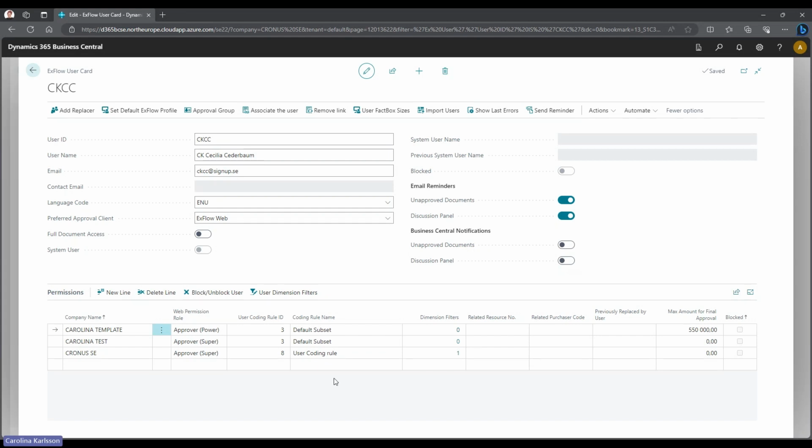And then dimension filters here. This is one more way to give the user on the web access to more documents. So for example, if you have a dimension, let's say the administration department, and you want the user to get access to all the invoices that has that dimension on the line, this is where you can add that. You can also add several dimensions, so it does not only have to be one.